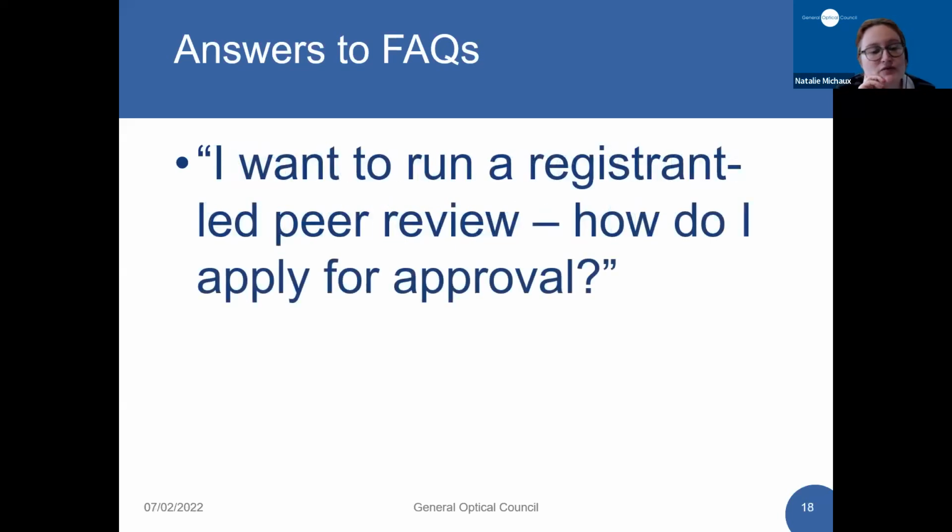So, I want to run a registrant-led peer review. How do I apply for approval? Quite a few people have contacted us with this query, saying that they've not seen on the MyCPD website how to do this. The short answer is that you don't have to anymore, because registrant-led peer review now counts as self-directed CPD. So that's the only form of self-directed CPD that is worth more than 1 point. It's worth 3 points, as all peer reviews are worth 3 points.